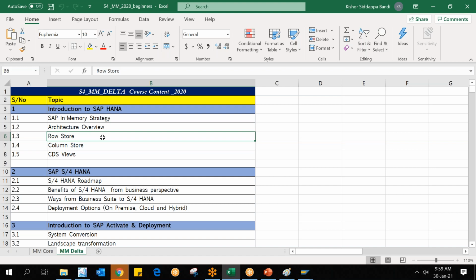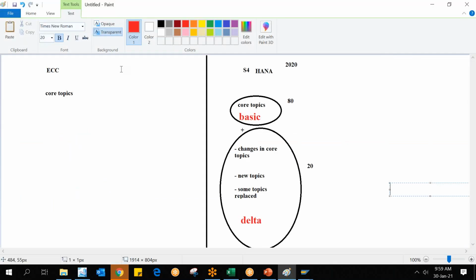We have to do the practice along with my practicals. The way we are going to do the training is theory and practical hand in hand. I will take one topic, for example organizational structure. I will discuss the theory part and I will show you the practical. You have to do your own practicals along with me. Along with me means I will give you homework.